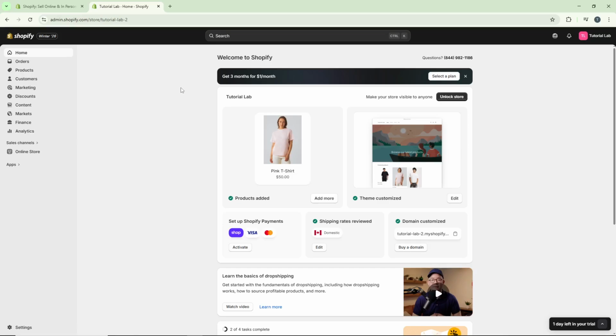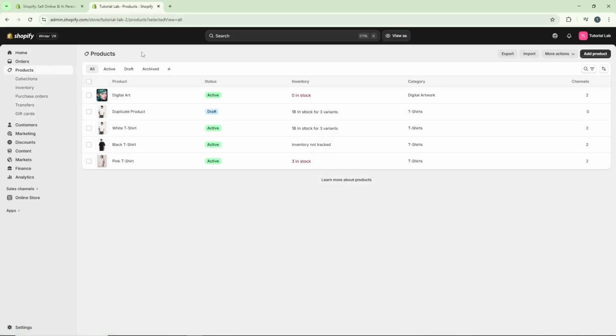Once you're on the homepage, look to the left side of your screen where you'll find the main navigation menu. Click on Products. This section houses all the items you're selling in your store and is where we'll be making the necessary changes to fix your inventory tracking issue.